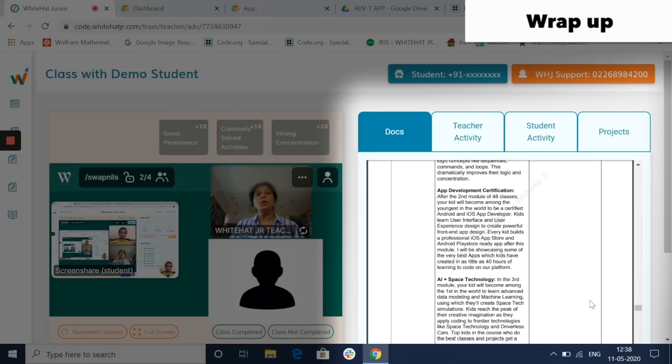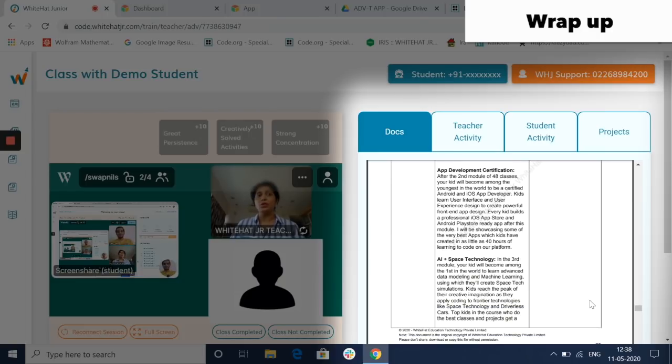The second module is the App Development Certification. After the second module of 48 classes, your kid will be among the world's youngest certified Android and iOS app developers. Kids learn user interface and user experience design to create powerful front-end app design. Every kid builds a professional iOS App Store and Android Play Store ready app after this module.